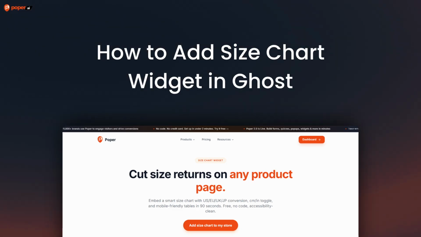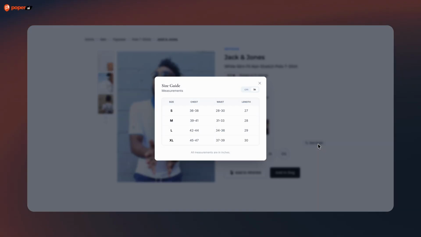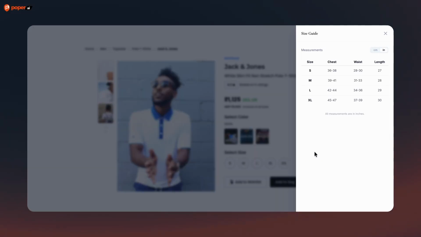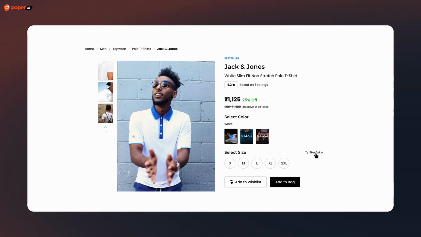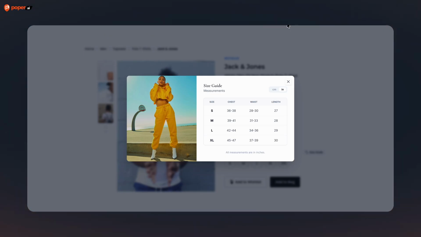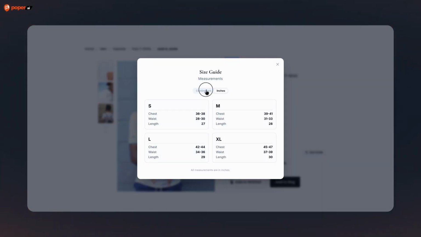I'll show you how to add the Poppers Size Chart widget to your Ghost website. A size chart widget helps visitors check measurements more easily, which is especially useful for products like clothing, shoes, or accessories. So let's get started.